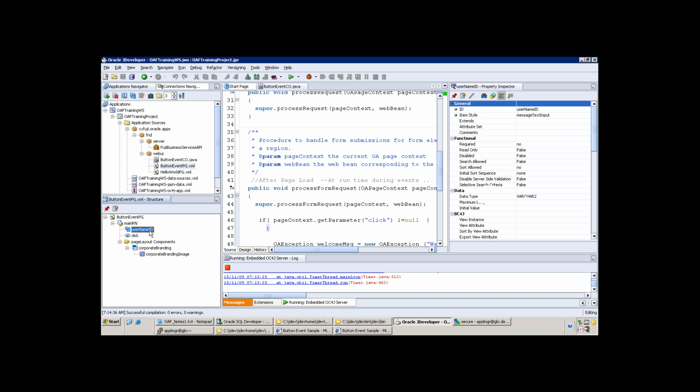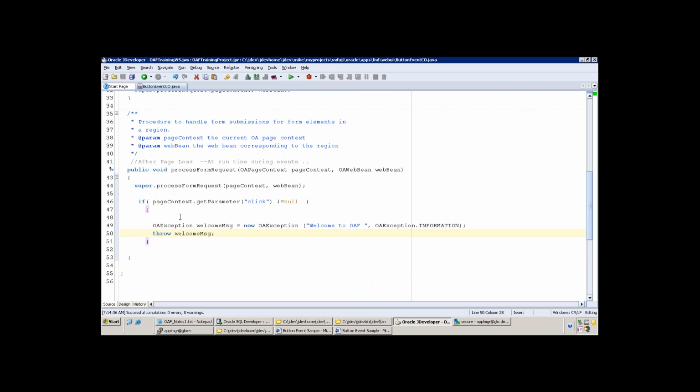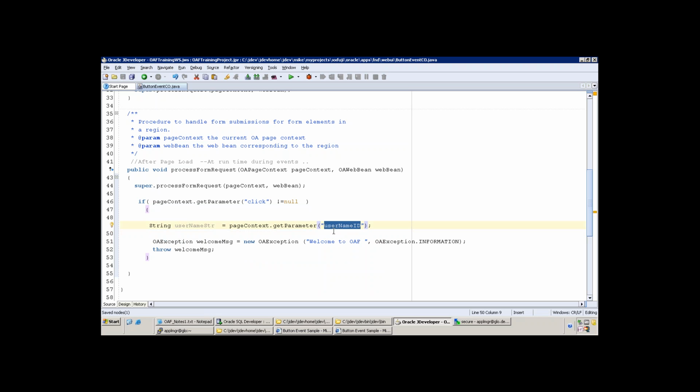So what is the text input ID? Item style. This text input ID is username ID. So using this particular ID, we have to capture the information. It's very easy here. Just write a variable called String usernameStr is equal to, again, pageContext dot getParameter, and you just mention the text input ID. Using this particular text input ID, we can get the value entered by the user in this text input box. So now this usernameStr has the appropriate value entered by the user.